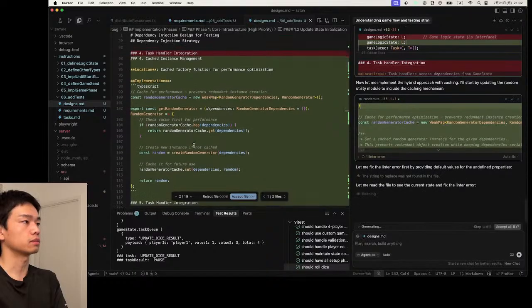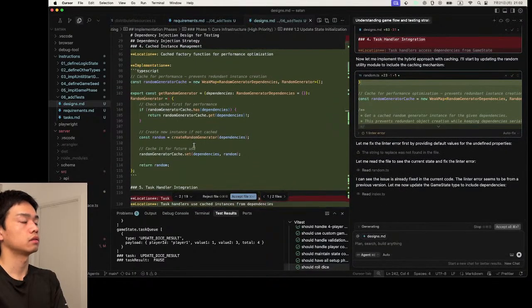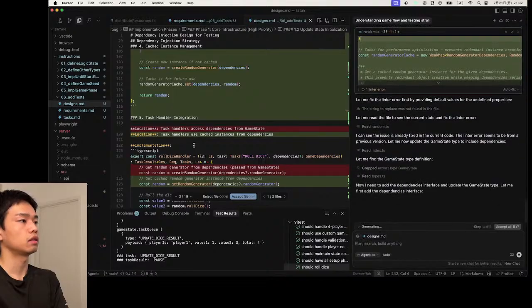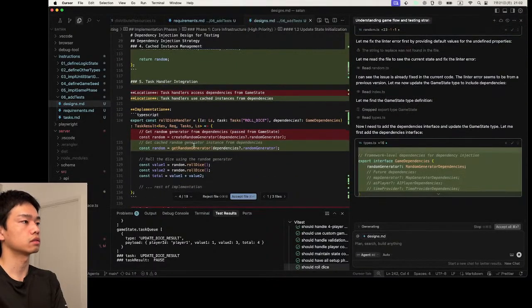Cache instance management. Task handler integration.